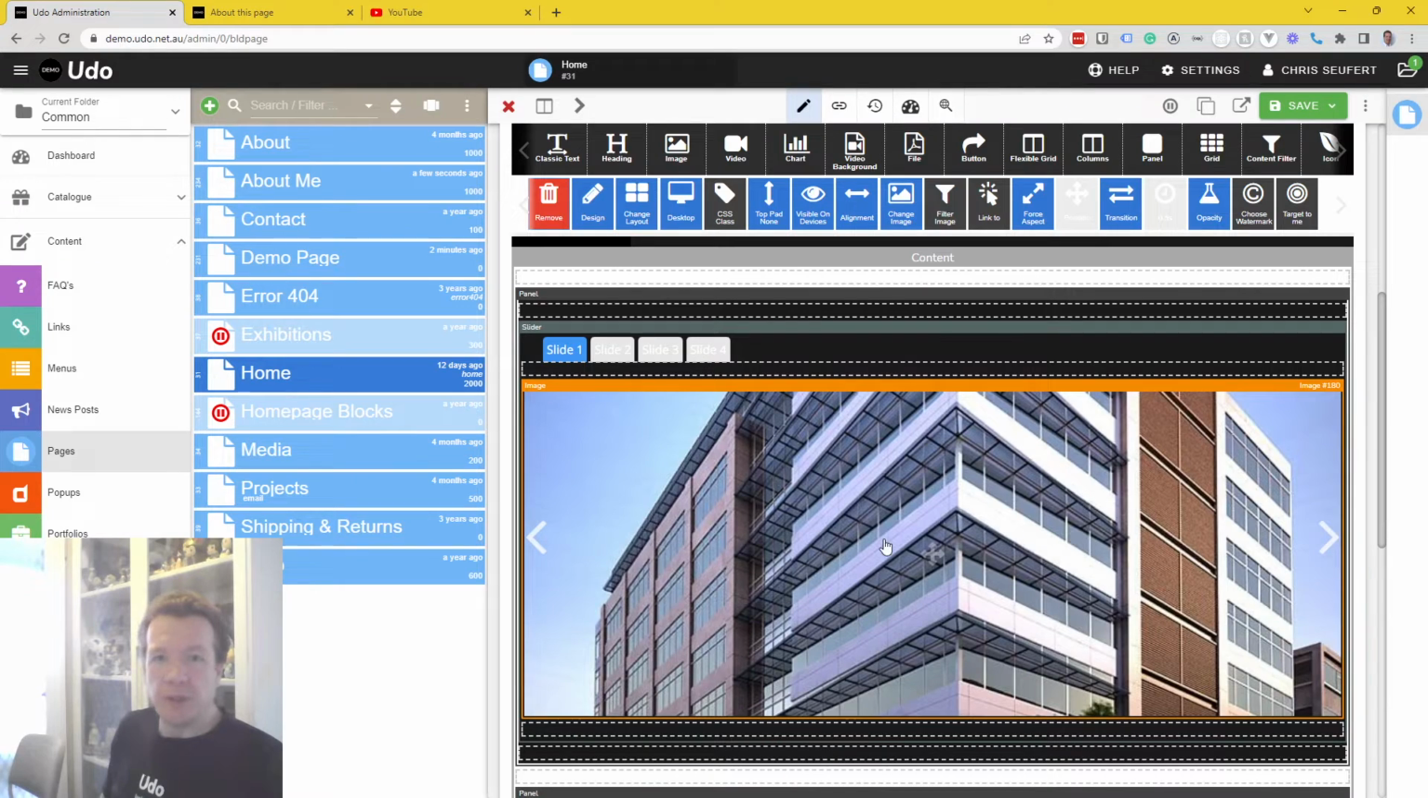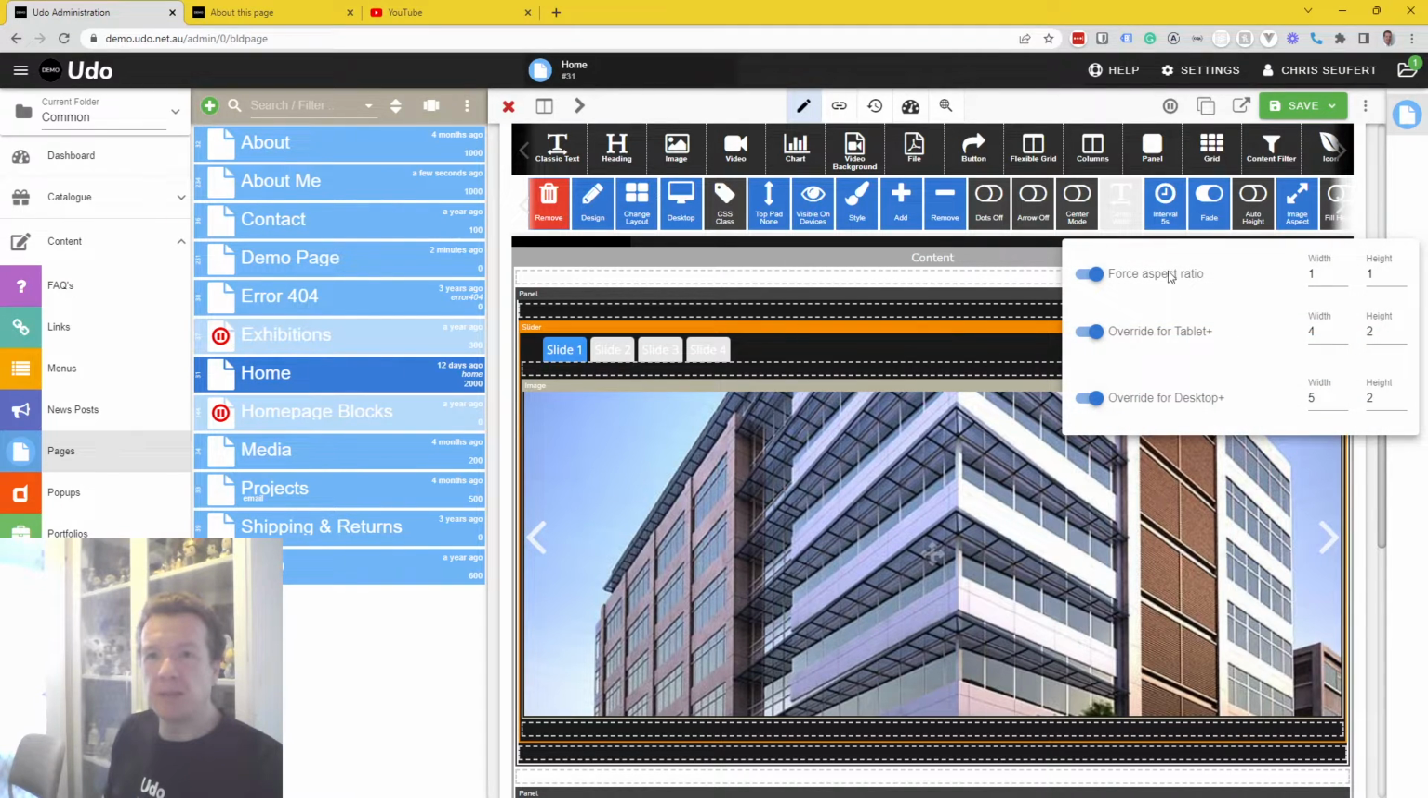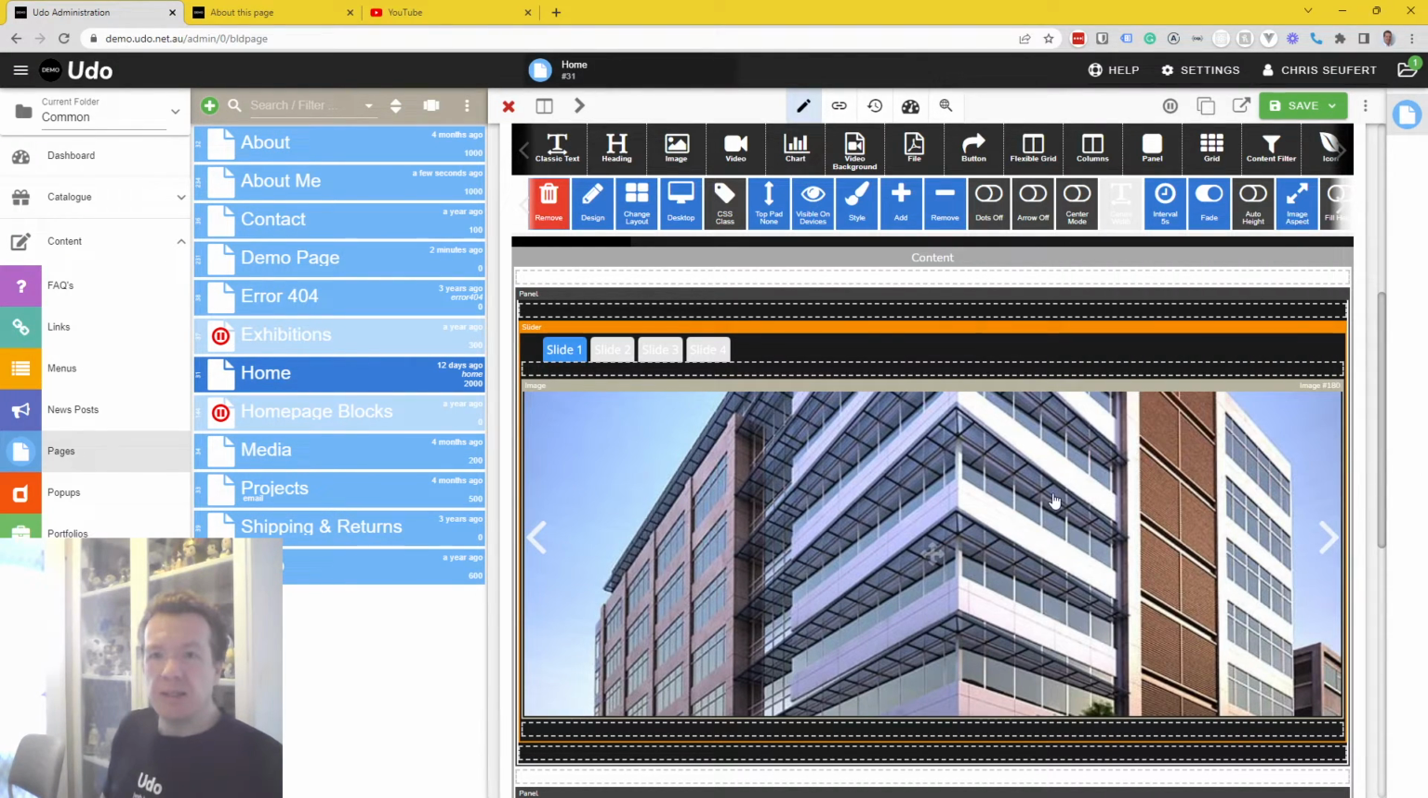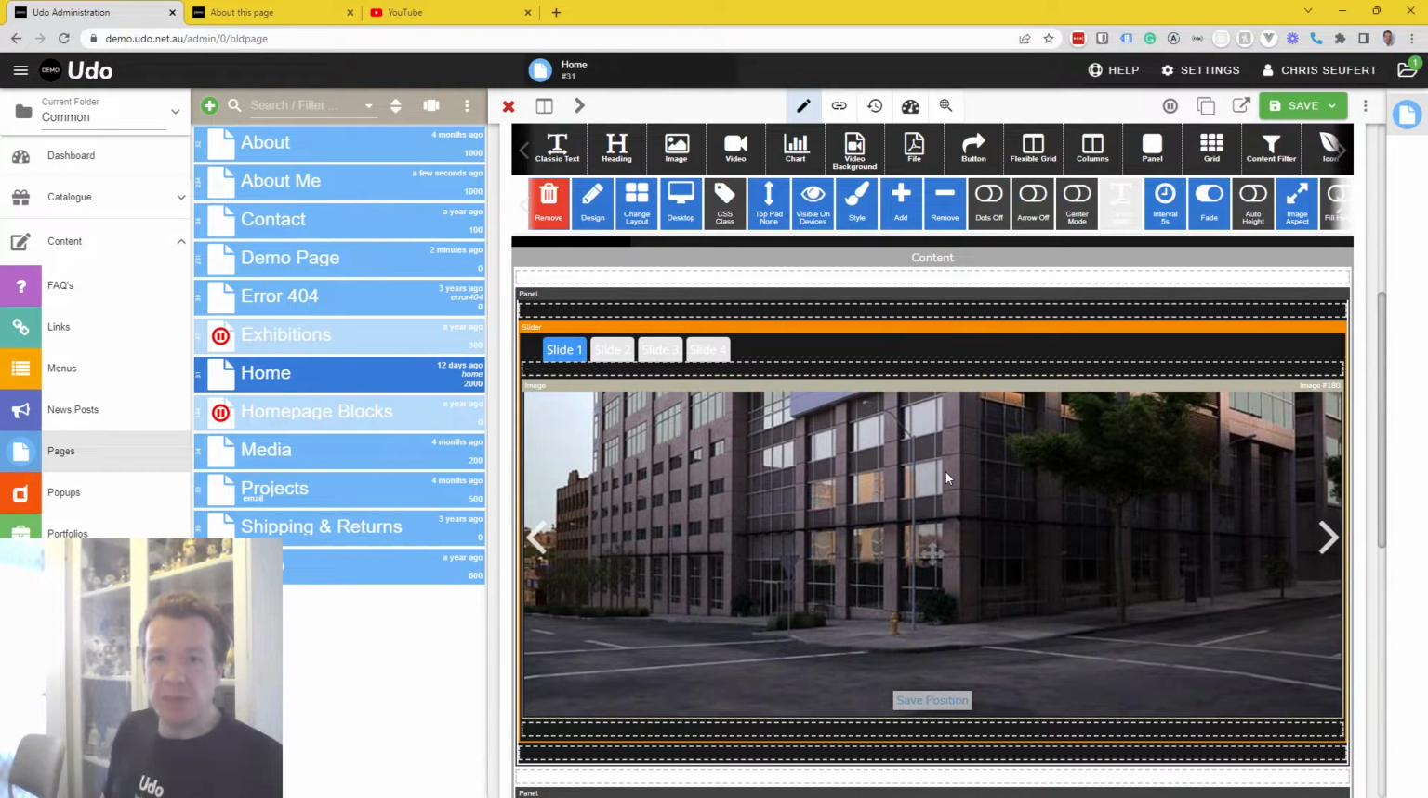So we put in this building or something for something different. And again, because this slider has a force aspect, we can see here it's different for different screens. On the desktop, it's like a slice, and then as you get towards mobile, it gets more and more square. Because it's sliced, I get the ability to change the position.